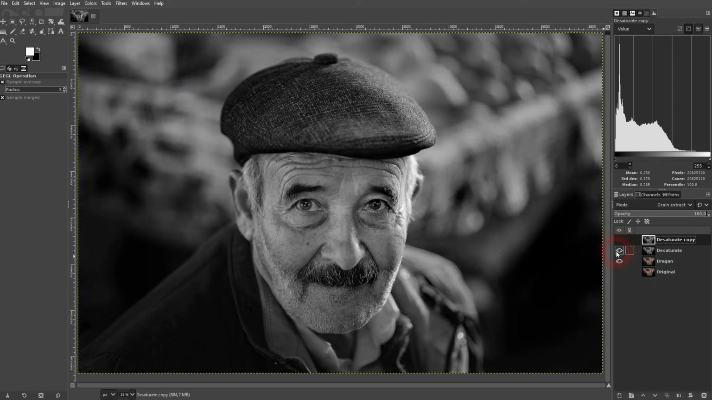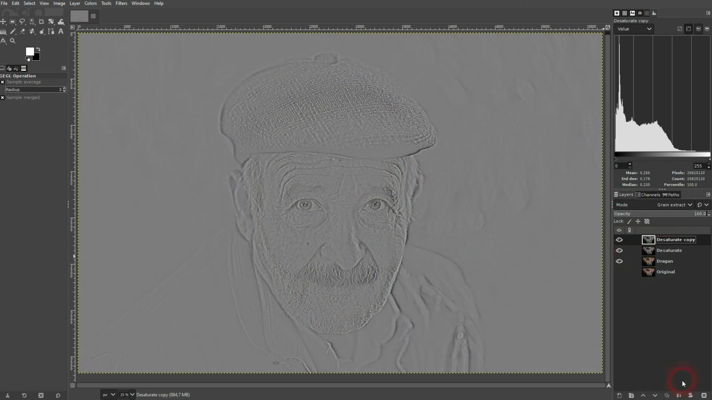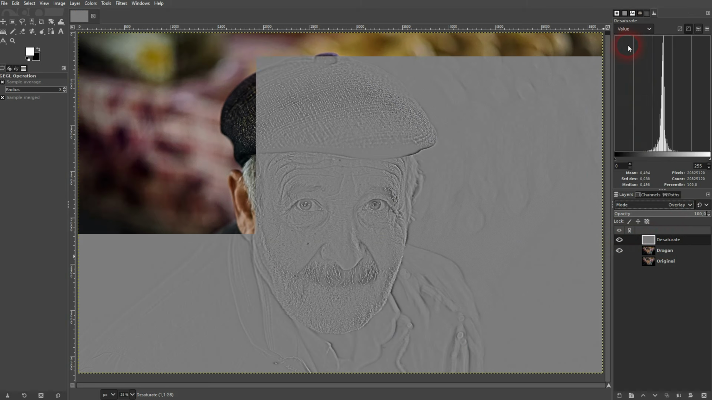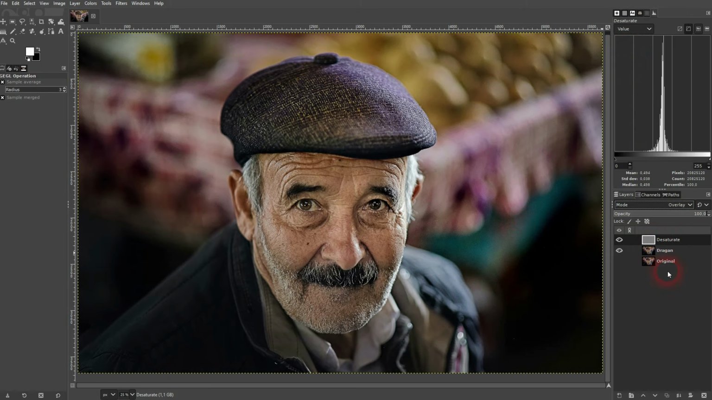So we have the Grain Extract, the Desaturate and the original copy. Go to the top and then merge it. So both desaturated, the grain and the regular one is now on the same layer. For this one, change the blending mode to Overlay. And this should be already it.